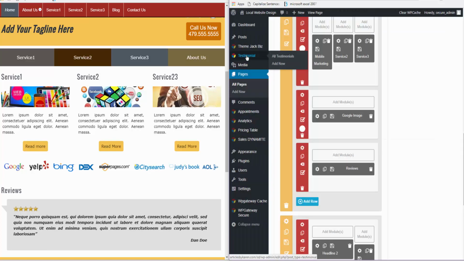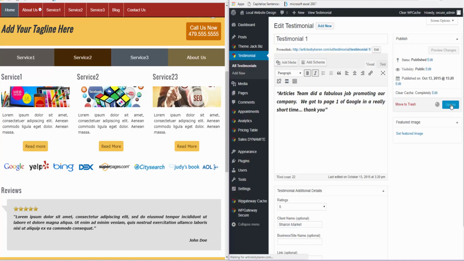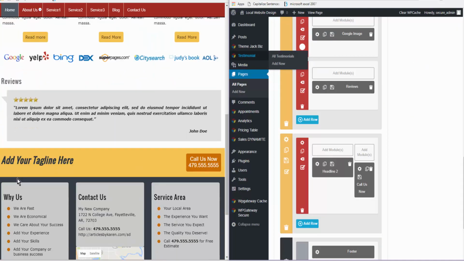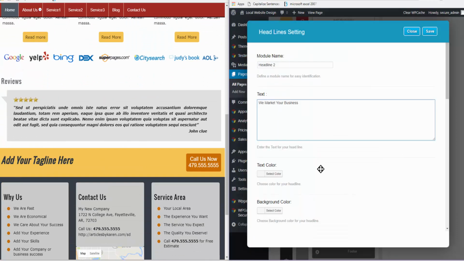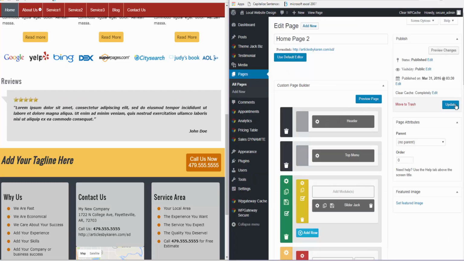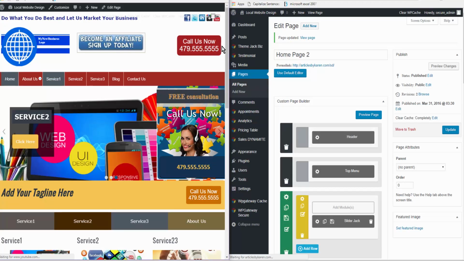And when you want to change the testimonials, you come to the sidebar here. I'm going to open this in a new tab, edit the testimonial. Okay, so you enter your testimonial here and update it, and we'll go back to our home page editing. This is another tagline, and you can set the color, etc., and we'll save it. And we have the footer, and we're going to update the page, and I will refresh the screen and you'll see the changes that we've made.